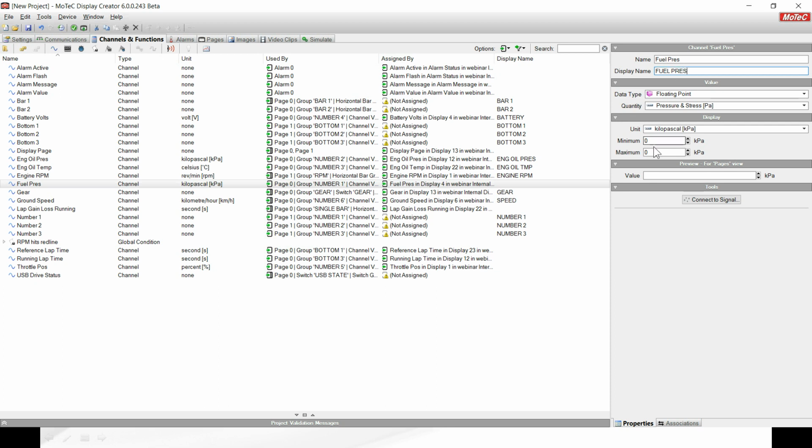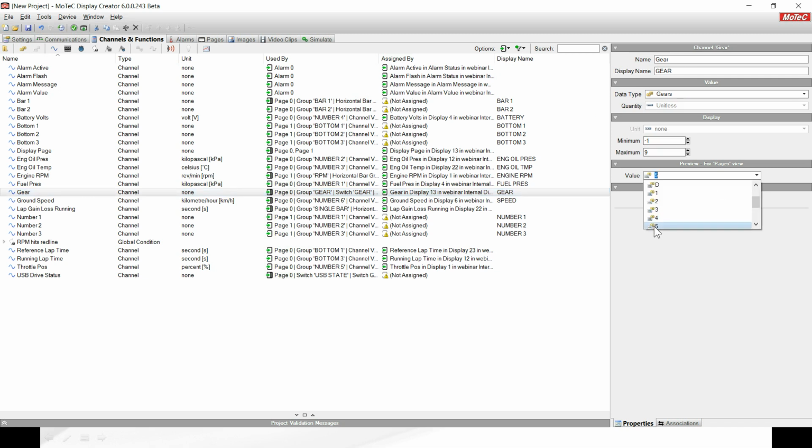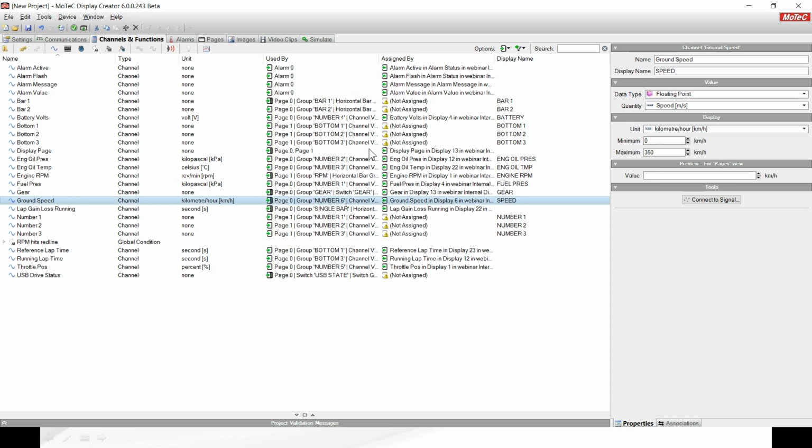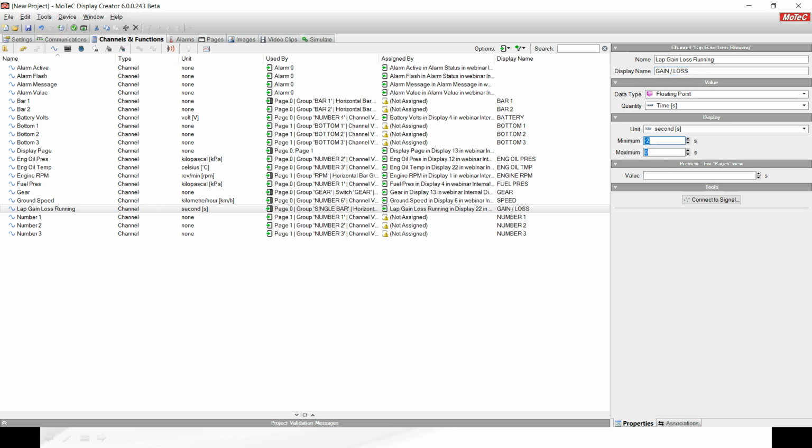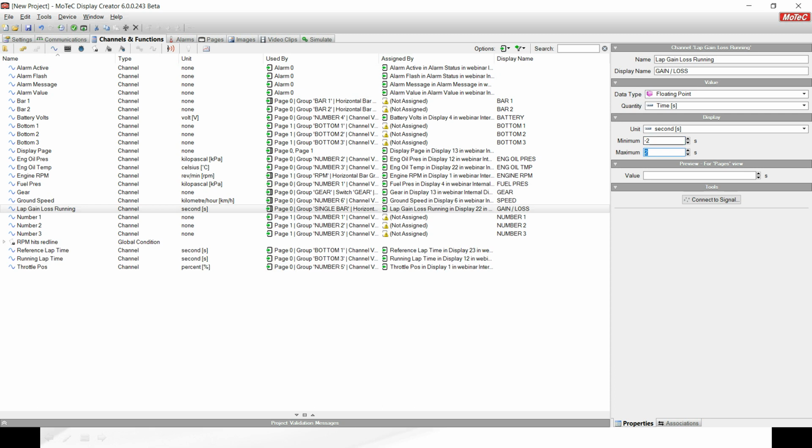Update the label. A maximum of 690, a value of 365. Gear, I'm going to select 5 as my gear. Ground speed, all filled in with a preview of 210. Lap gain loss, I'm going to make that just gain loss. Minimum, minus 2. Maximum, positive 2.